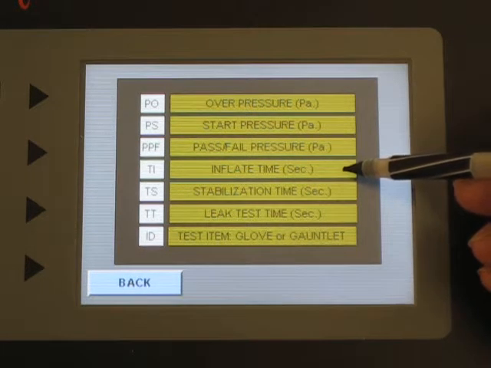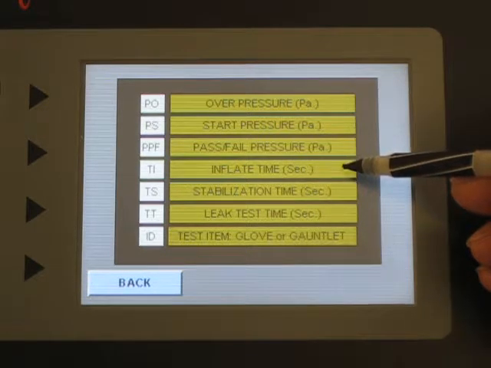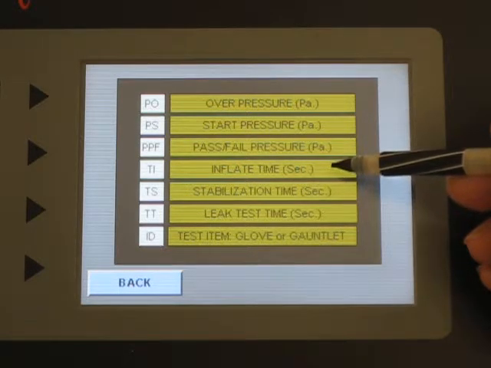Inflate time is the time that is allocated for inflating of the glove. It is possible that if there's a mistake made and the glove interface is not installed properly, the unit will never inflate, and that's one example. Then obviously we don't want to allow the system to just sit, so we have a maximum time that is allocated for inflating the glove, and that's usually set to a couple minutes.